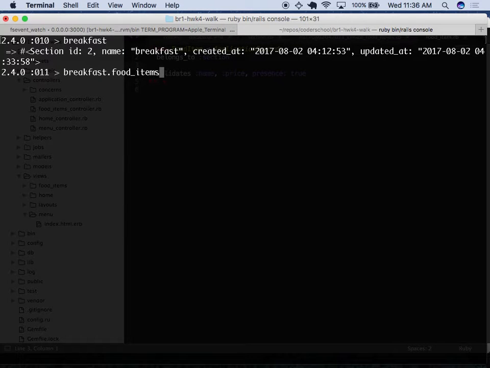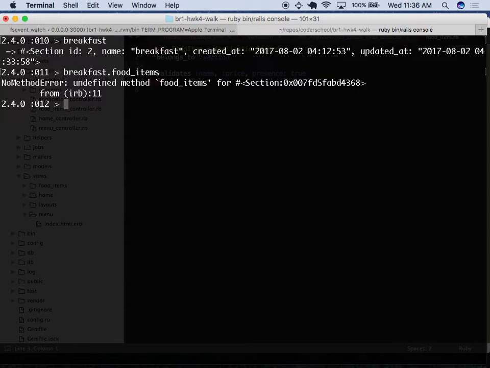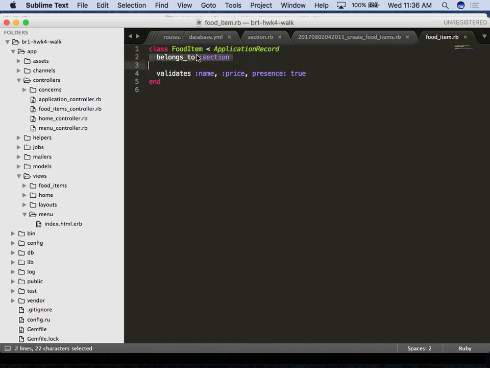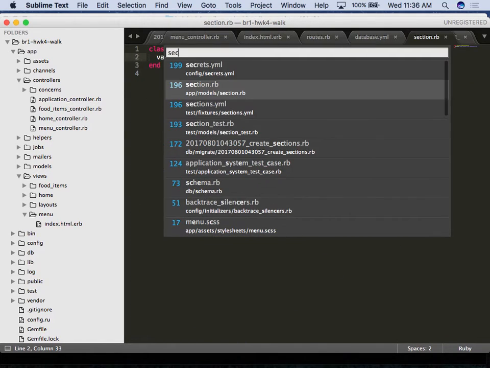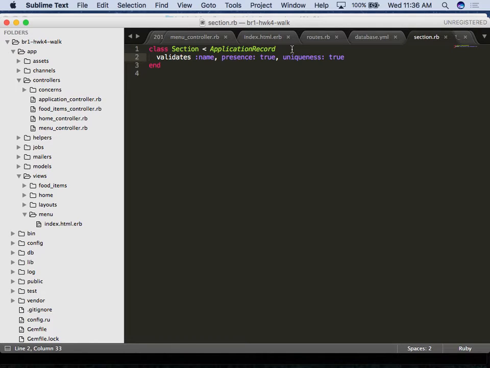Cool. So we have breakfast. Do you think we can do that? Who thinks we can do this right now? Does it have a menu yet? Food, so that would be food slash. Undefined method food items. Why not? Belongs to is a one-way relationship between the food item and the section. There's nothing here. So what's the inverse of belongs to? Has many.